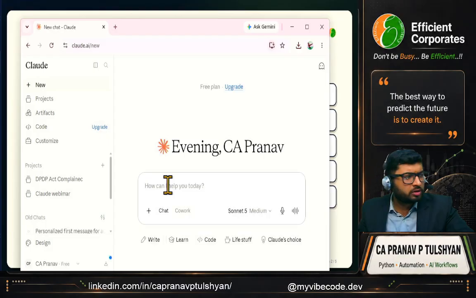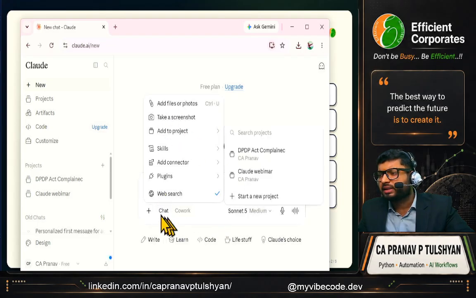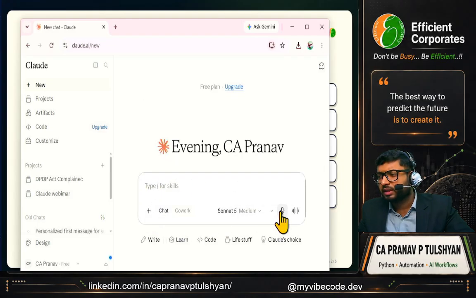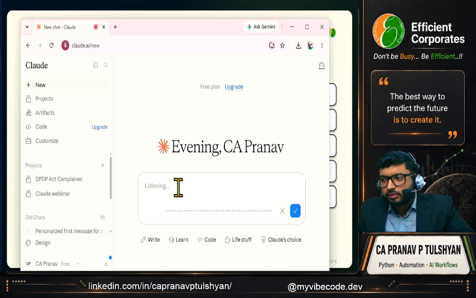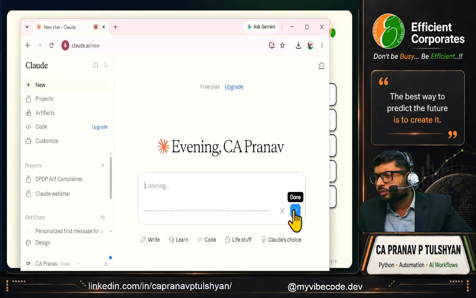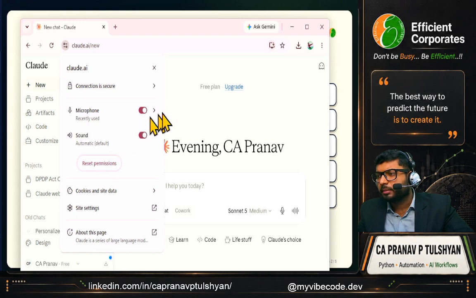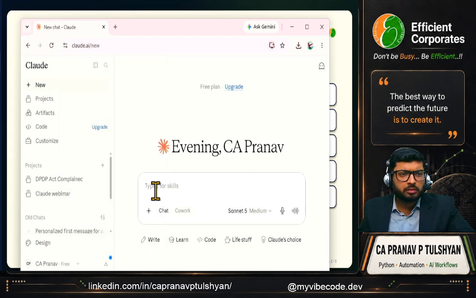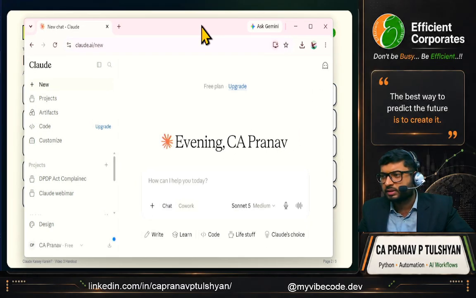Second, we all know about other features like the upload feature. We can add files and upload them, and in chat we have this mic button, so we can ask it a question like, "Claude, can you tell me what are the penalties under the DPDP Act for an organization?" Maybe it's not able to reach my mic right now because I didn't give it permission. But this is how the microphone feature works, and it translates superbly.